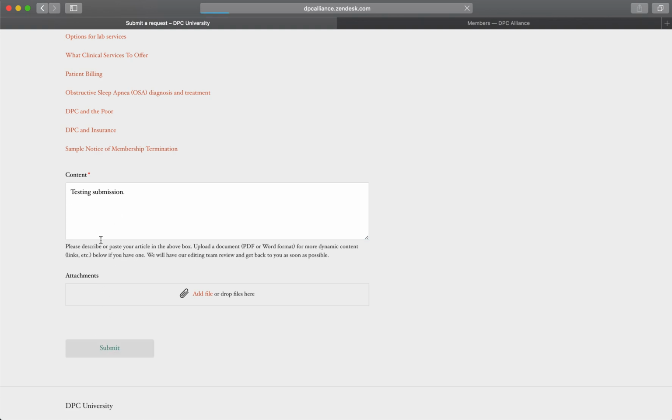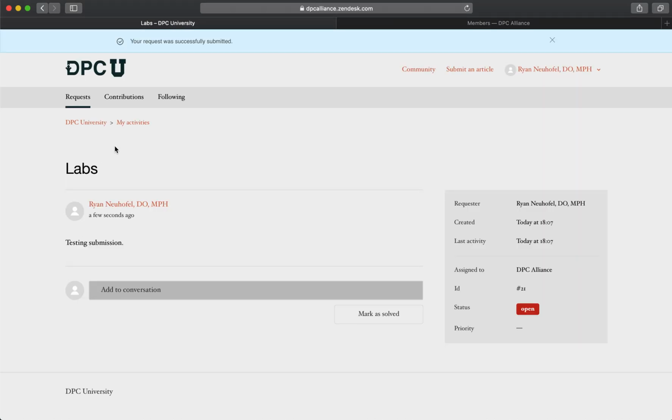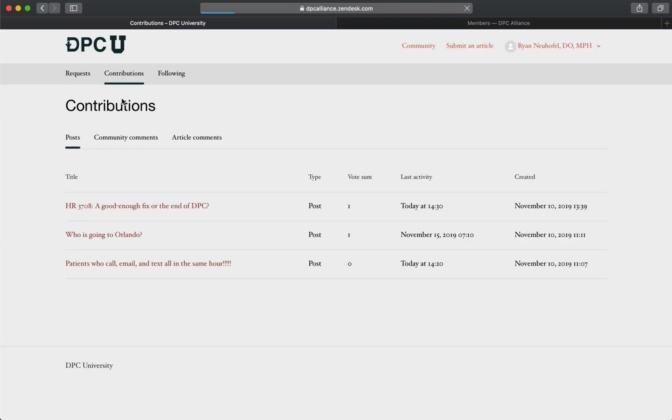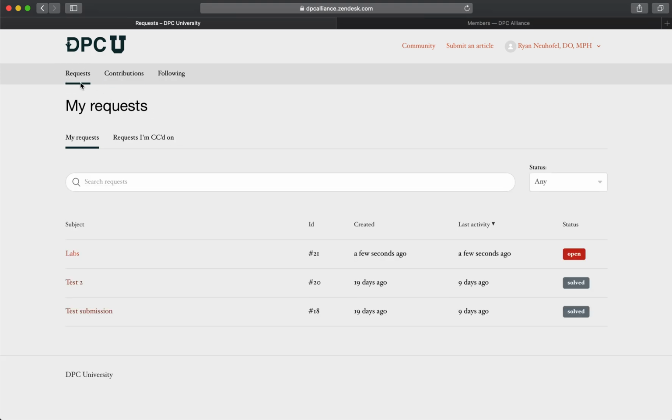And I'll hit submit. So it should pop up to a screen where it shows you submissions. Right here, still working on some of this on the back end, but it will show you what your contributions or your submissions have been. I'm still working on some of the back end coding here. So you can see what you've done in terms of your community comments, your article comments, requests, I think is actually supposed to be submissions.